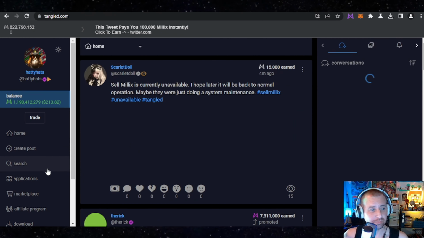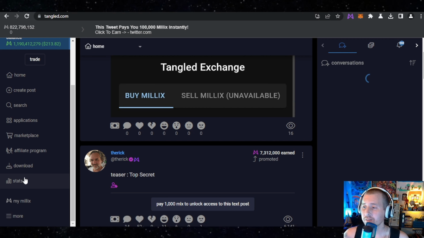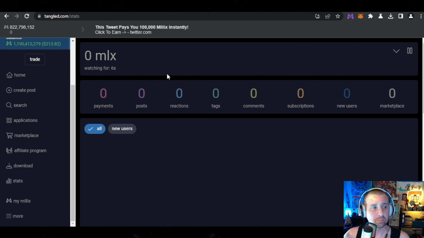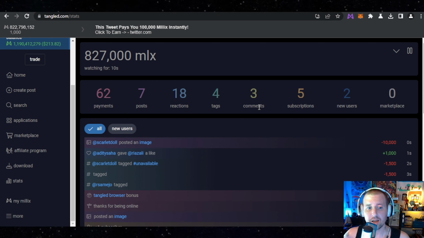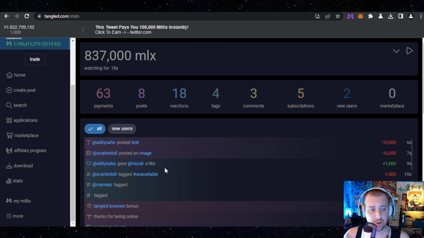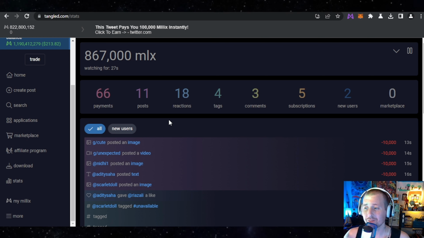Alright, so download is where you download the browser, of course. And the stats is pretty interesting, because if you go to stats, from the second you click that button, it tells you all the payments, the posts, the reactions, the tags, the comments. It tells you who posted what, who gave who a like. It's pretty cool. You can see who's active a lot. If you watch it for a minute, there's a lot of stuff that goes through.